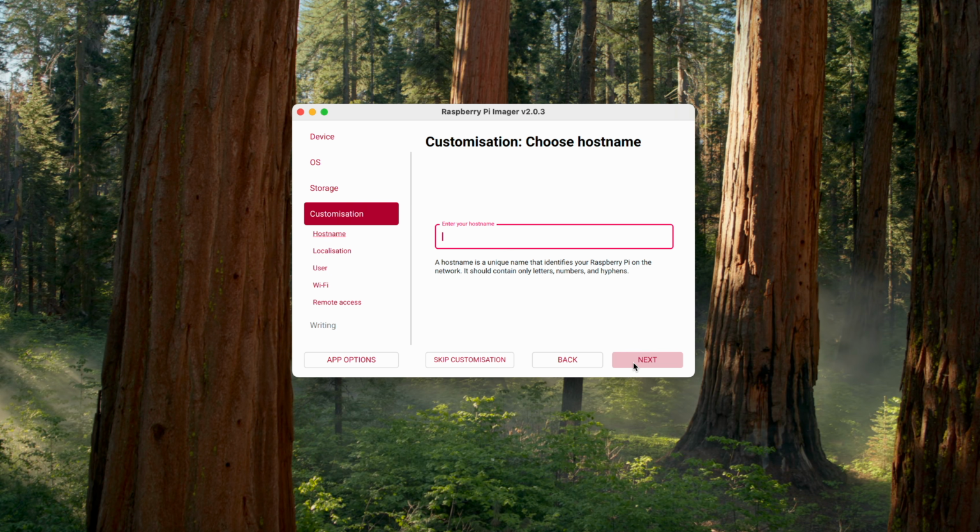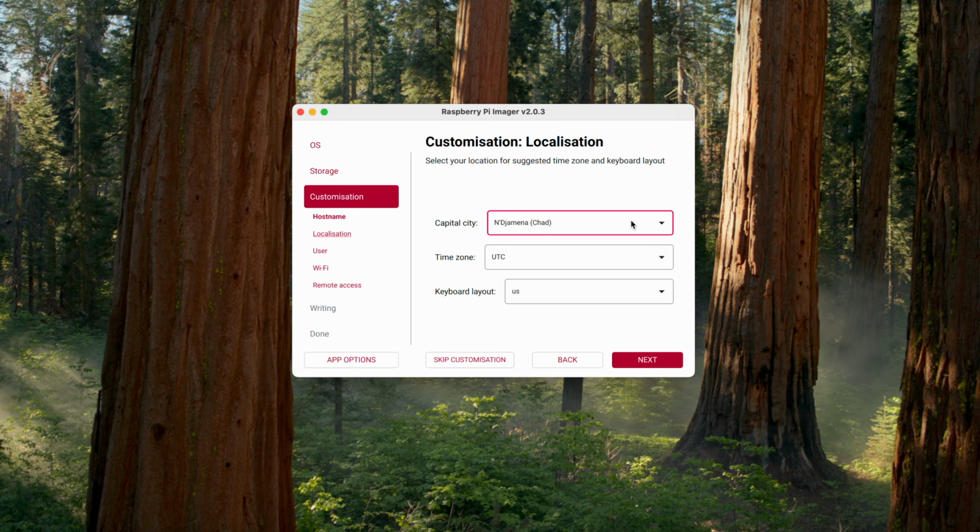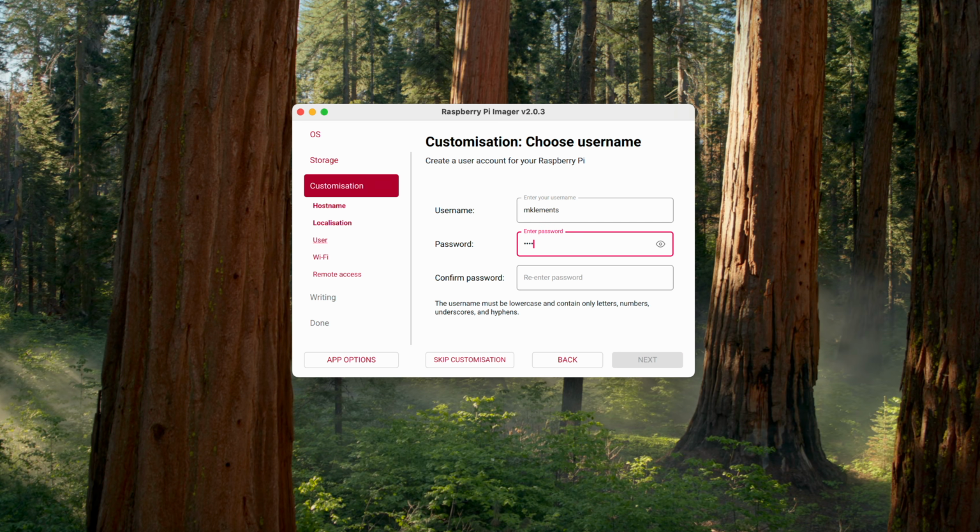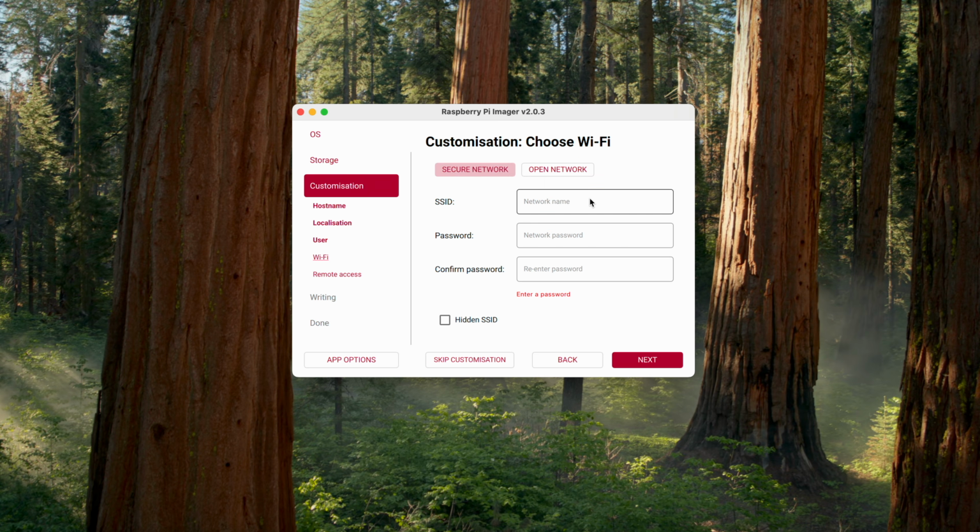Under customization, give your Pi a name. I'm calling it Pi-hole so it's easily identifiable on my network. Select your localization settings to match your location. Set a username and password, which you should take note of. Then you need to enter your Wi-Fi network name and password.